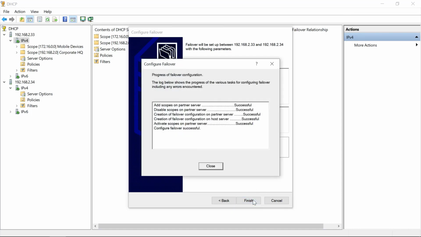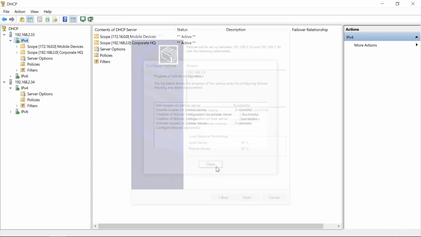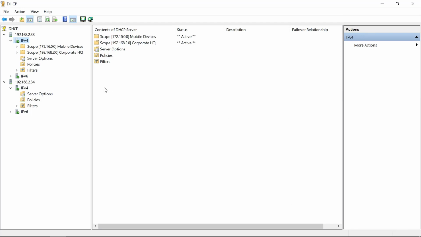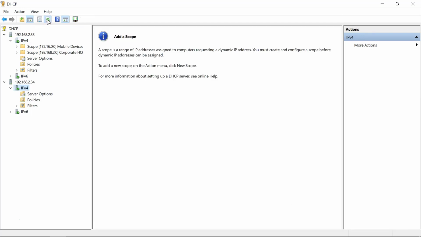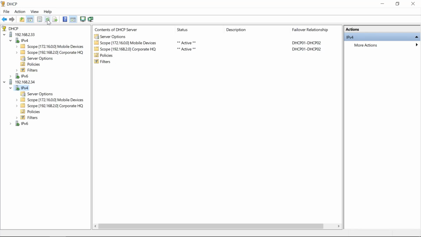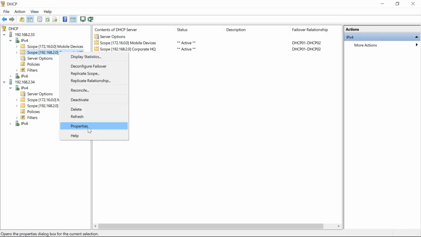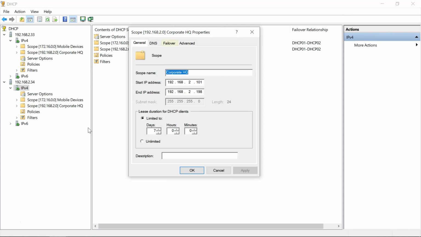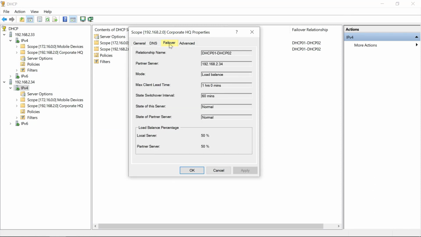Looks like everything was successful. So we can click Close, and verify our failover configuration. If we click on IPv4 on our partner server, and then hit Refresh, we can see that the replicated scopes now appear. Going back to our original server, we'll right-click on the Corporate HQ scope and select Properties. Here we can see that the Failover tab is now available. Clicking on the Failover tab confirms the settings that we set just a few moments ago.